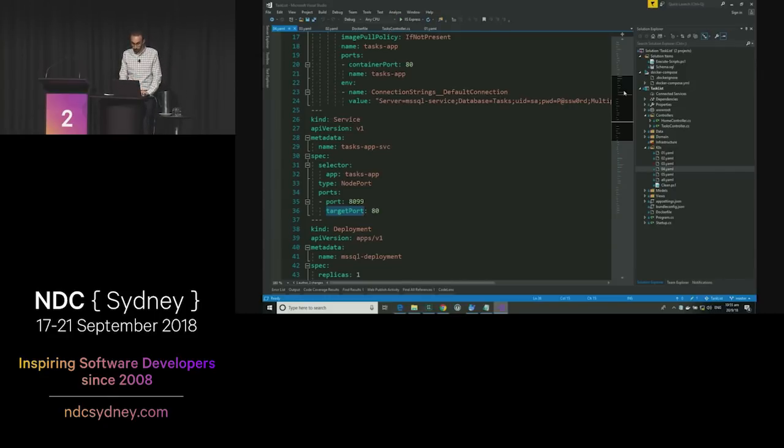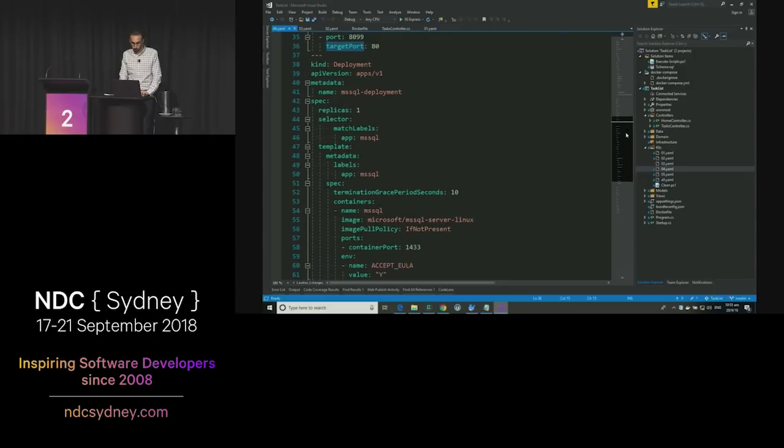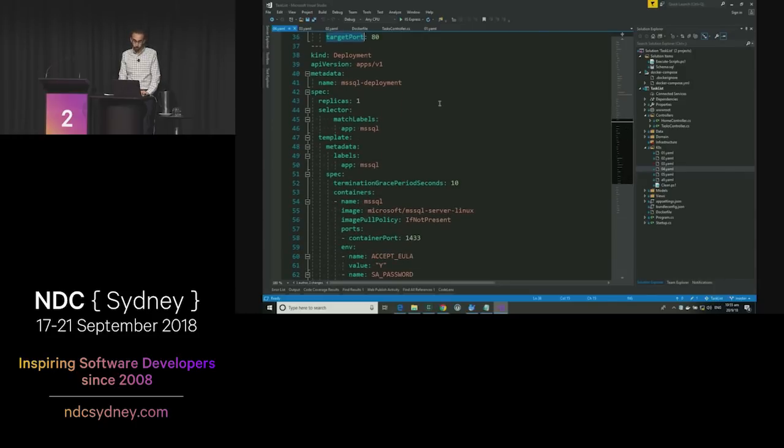The next part is the deployment object of the database. It's similar to the ASP.NET deployment. We have a deployment object with the name MS SQL deployment. The number of replicas in this case will just be one database pod. And then we have the selector, which is, again, using one label, which is app MS SQL. And it's the same label that we have in our template definition for the SQL Server pod.